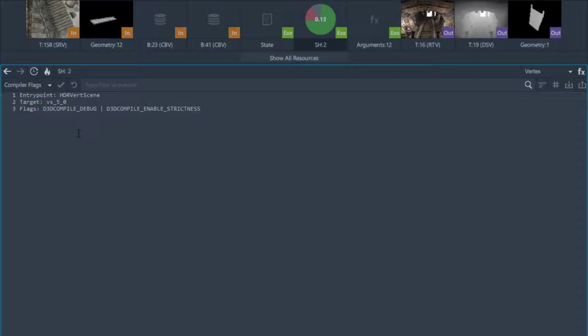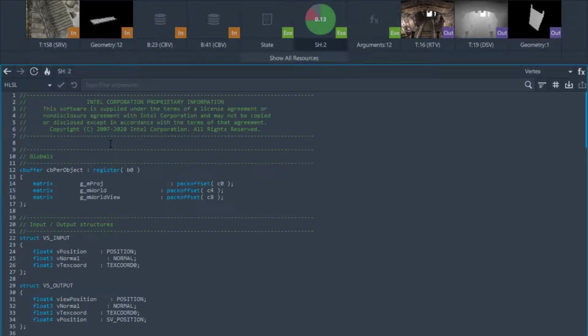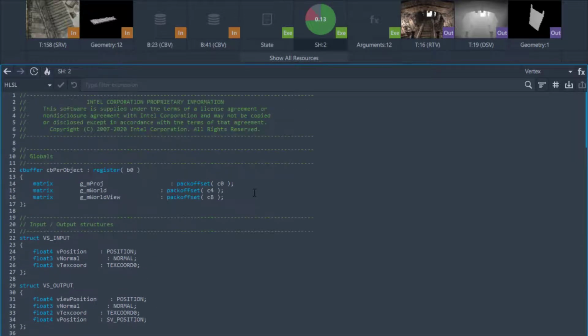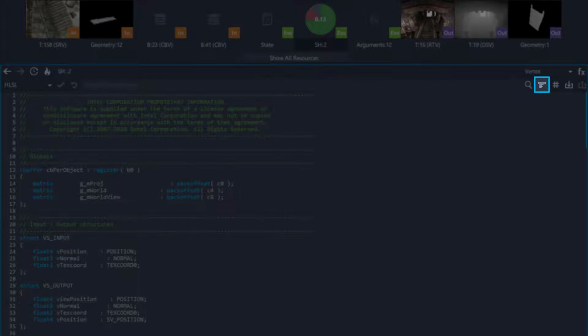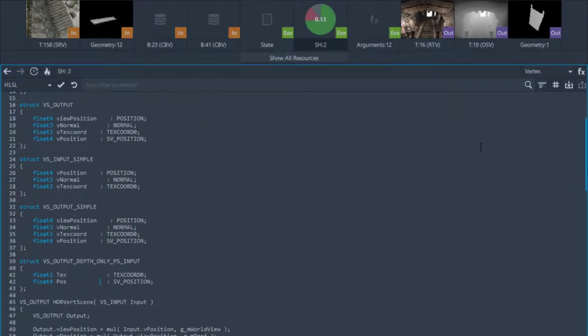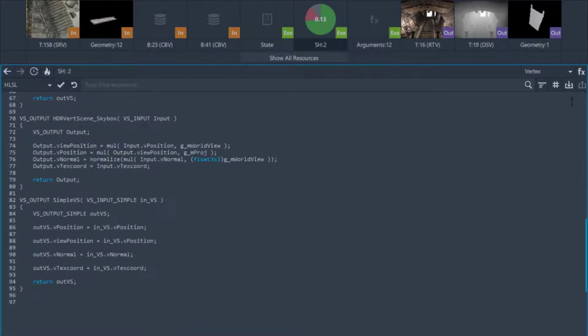Once you have selected the shader you want to modify, the shader editor opens, allowing you to modify the code directly in Graphics Frame Analyzer. It's important to mention that only HLSL and GLSL source code can be modified using the shader editor. Press the Format button to indent your code, and the Preprocess button to preprocess the selected shader and hide code paths that do not get executed.